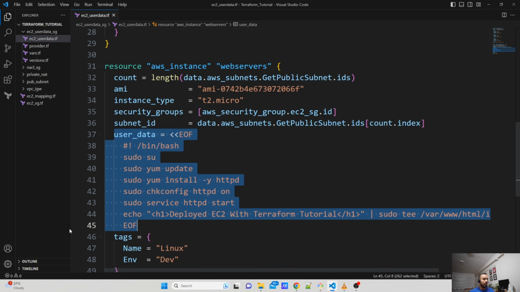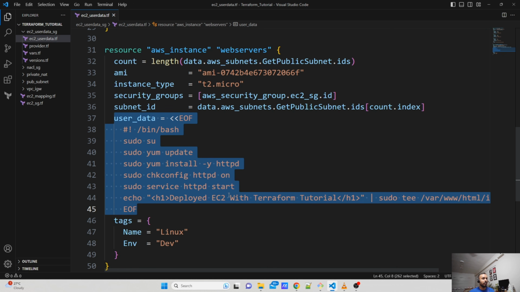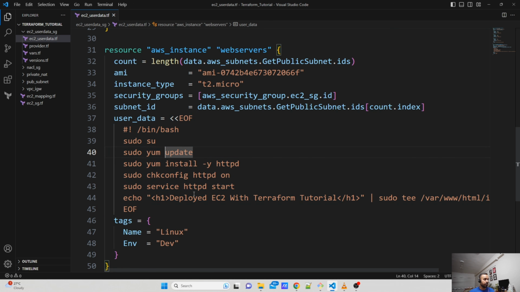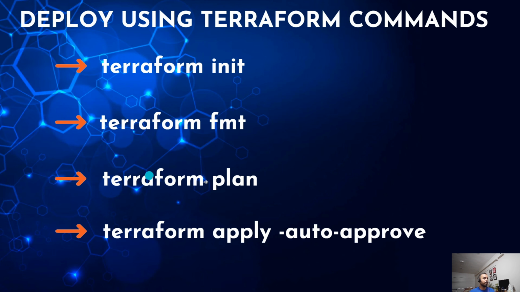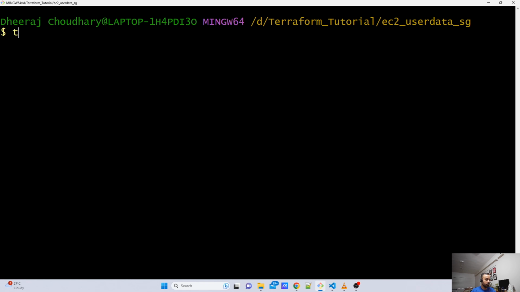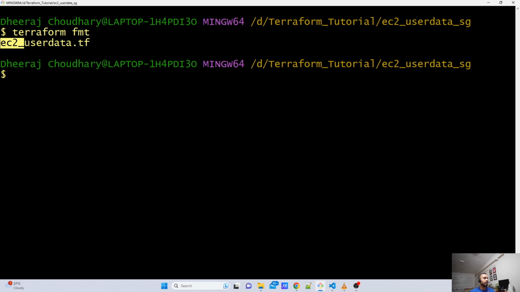So I will jump back to the command prompt, and I will execute the commands to understand whether the changes that we have made to this user data are up and running. As part of our previous use case, we have already initialized the repository, that is Terraform init. So we don't have to initialize it once again. We'll directly jump to the second command, that is Terraform format. Okay, you can see that this file has been updated with the proper indentation.